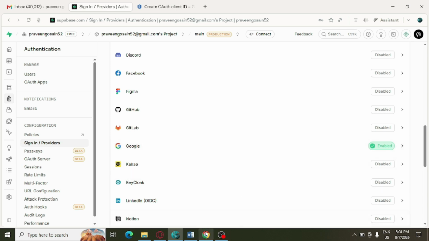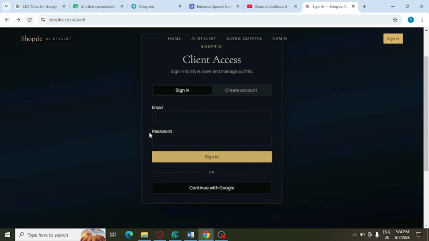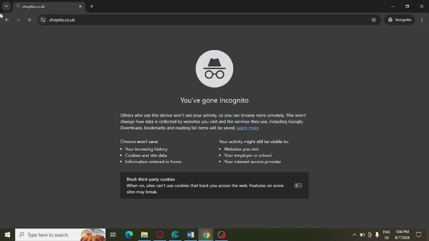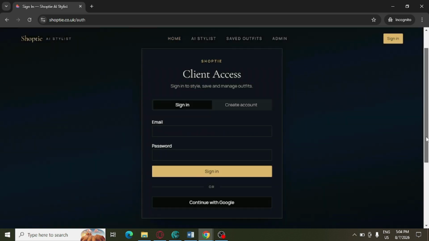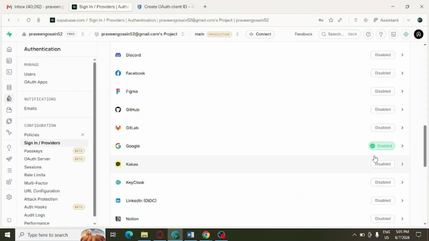Now let me go back to my website and refresh it. Refresh it properly and then click on this continue with Google option. Let me go back to my website once again. Click on sign in once again, scroll down, click on continue with Google. Now you can see it is enabled, so it will work perfectly fine with my website, and within a few minutes it will reflect there. So I hope friends now you will be able to enable Google OAuth in Supabase.